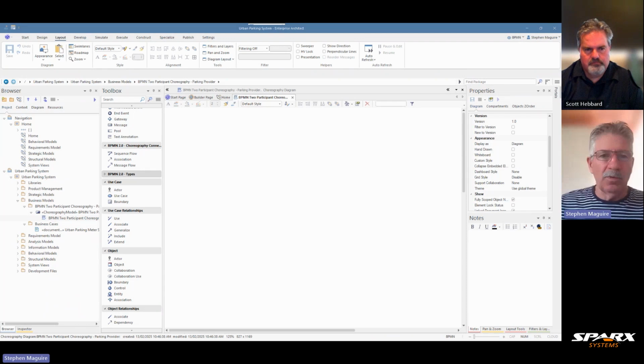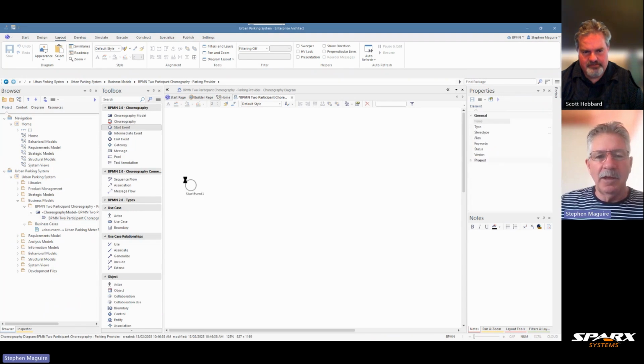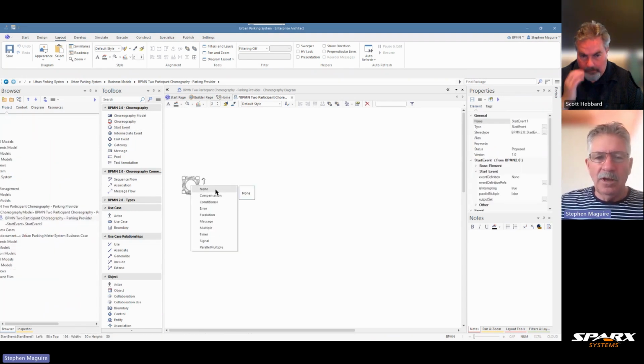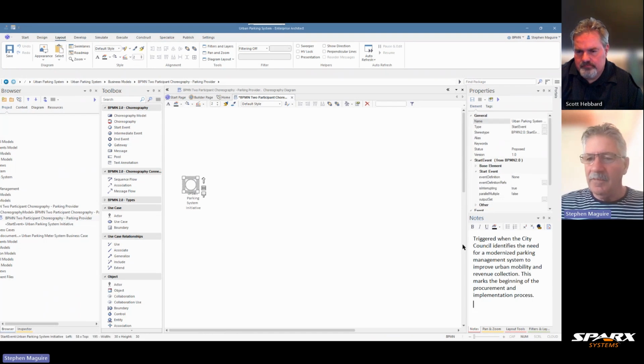and we'll put in a start node, which is always a good place to begin our proceedings. Put the start event in. I'll put it roughly there, and I'm not going to put any indicator there, any marker for what that is. I'm going to give it a name. And remember, Scott, as always, I always like to put in notes into these things to indicate to people exactly what's happening. So let's drop some notes in there about that. Triggered when the City Council identifies the need for a modernised parking management system.